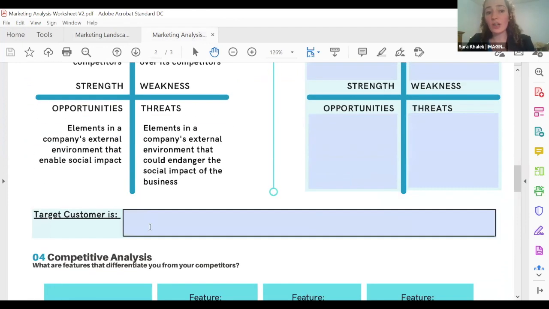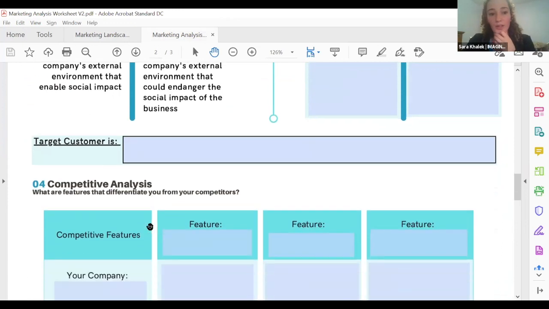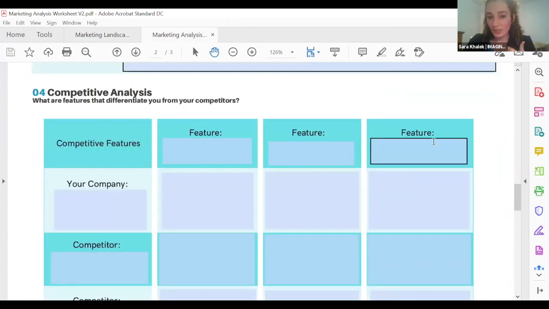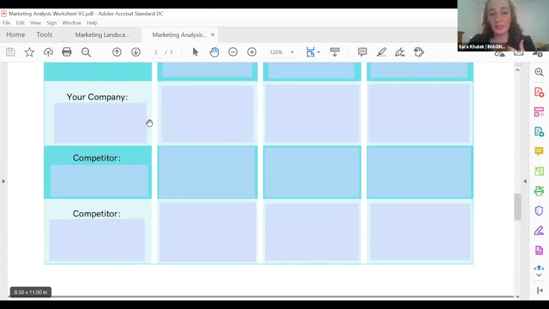And you're going to select a target customer right now. And again, this is not solidified. This is a work in progress for you all. This is just one session, but it's a start. And so that's what we're trying to help you with here. You're going to select some features, and you're going to identify a few competitors against your own company.